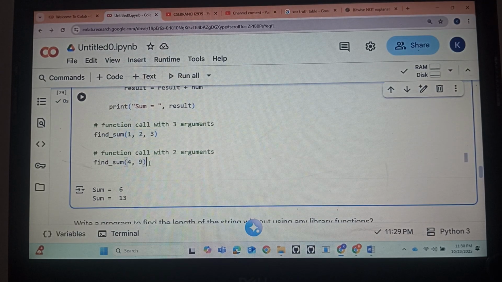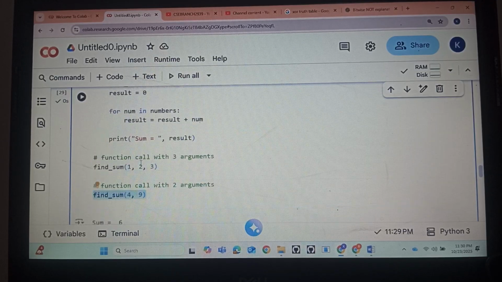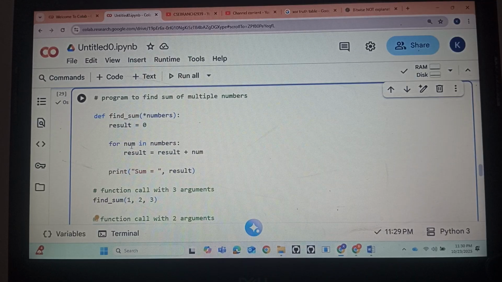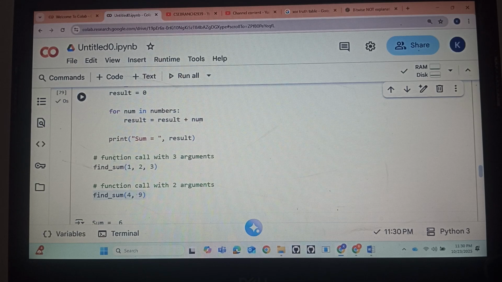Now see one more example. How many arguments am I passing here? Here I am passing 3 arguments, and here I am passing only 2 arguments, that is, 4 comma 9. Then what will happen? numbers equal to 4 comma 9, so num equal to 4, num equal to 9, which is equal to 13 will be the answer. That is called arbitrary arguments.